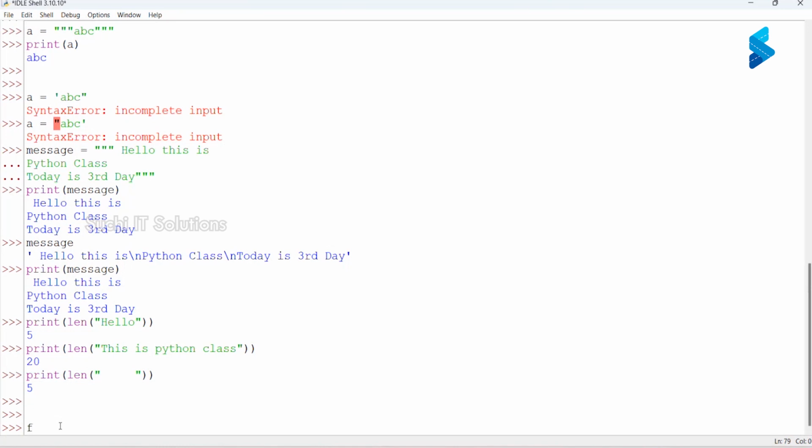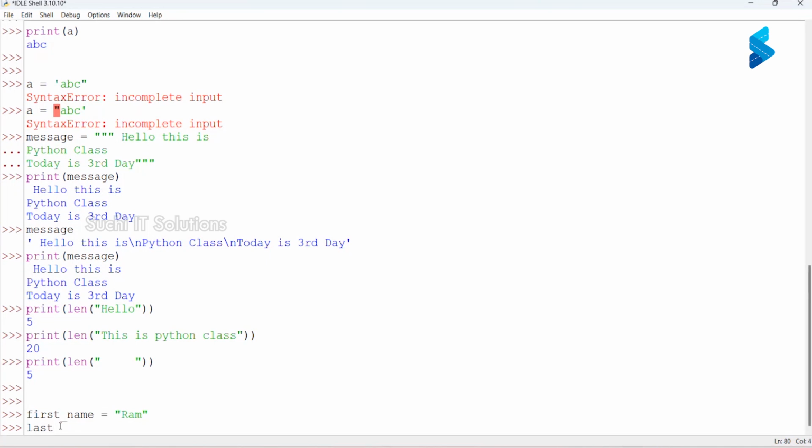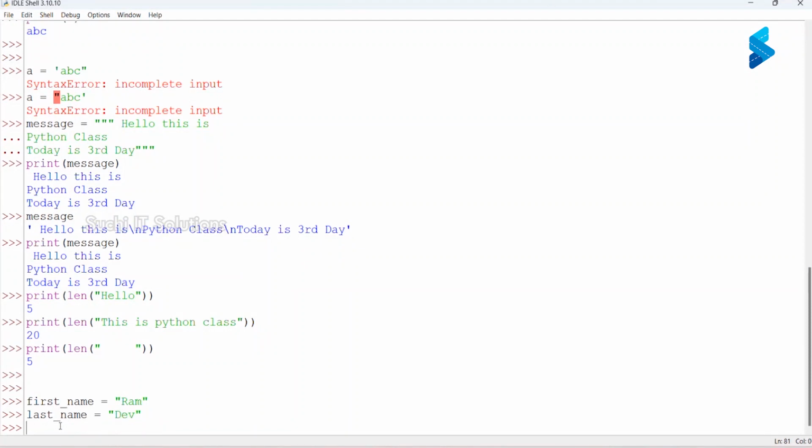Now I have my first name equal to Ram and my last name equal to Dev. I want to join first name and last name, I want to join two names together. How can we do that?